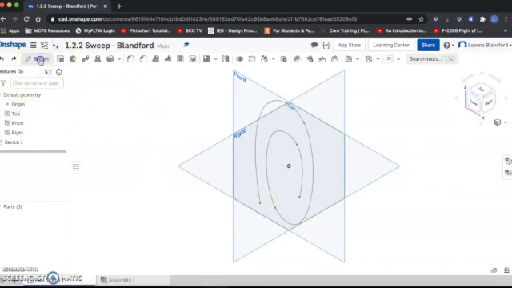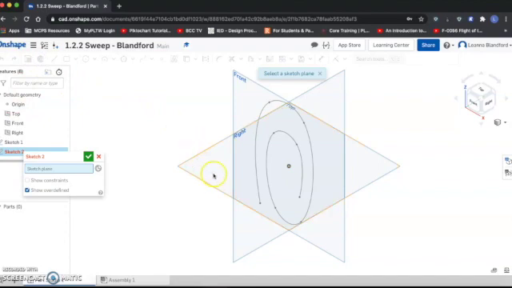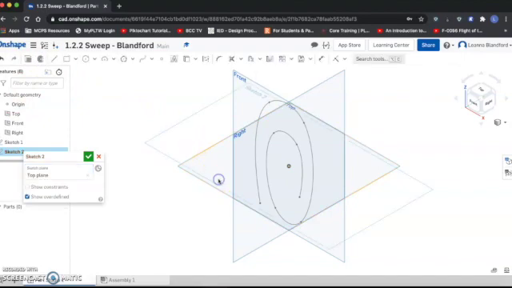So I'm going to grab my sketch tool, and I'm going to start a new sketch on the top plane. Now I'm choosing top plane because I need to be able to have those circles come out and around these points. So I'm going to grab my circle tool, and I'm going to go about where that point is, and I'm going to draw my circle.